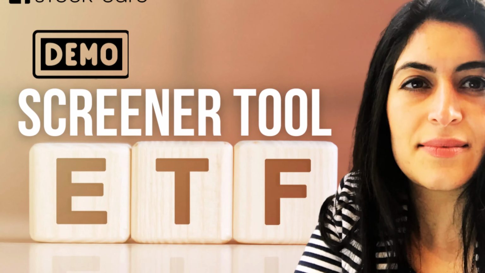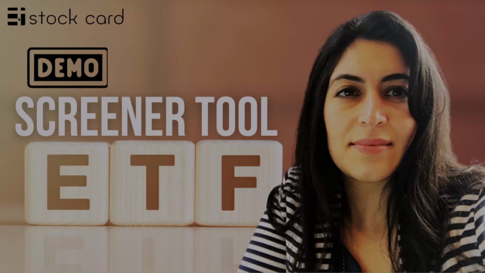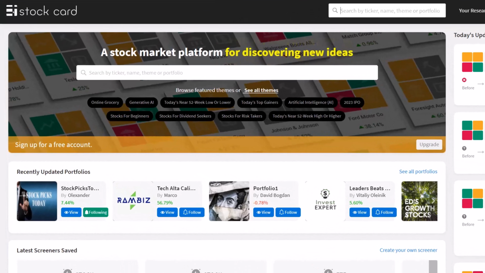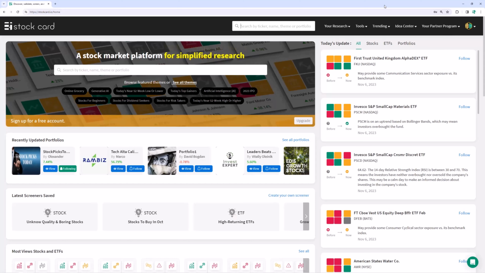Stock Card is a platform that we specifically built to make detailed fundamental research and fundamental discovery faster and easier. How do I find good high yield ETFs? Because I want to see whether it's better to invest in them. That's a really good question. It's an example of a perfect question you can ask Stock Card, and Stock Card can help you do that.